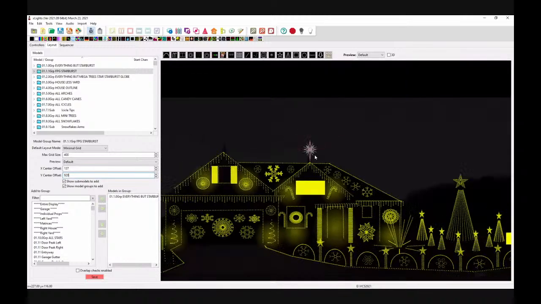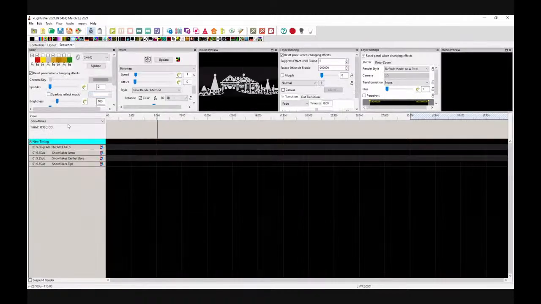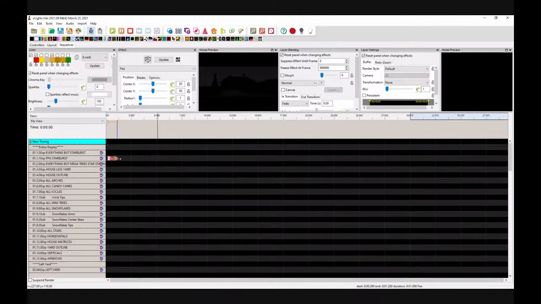Now, here's what that does for you. Let me get back over here to our little example. I'm going to go back to just my view. Here's our FPG starburst right there. Now, let me go ahead and take a fan effect. I'm going to drop it in there, stretch it out a little bit, go to the options, make it full, and reverse it.